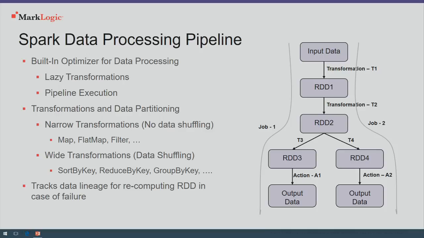And when you do these transformations, there are really two types of transformations. One is what is called narrow transformations, where you apply a transformation like map, flatMap, or filter, and that does not have any impact on how the data in the RDD is partitioned. Whereas as soon as you do things like groupByKey or sortByKey, a lot of data shuffling happens, and data movement happens across the network. So that is something to be aware of when you are applying these transformations on the RDD.